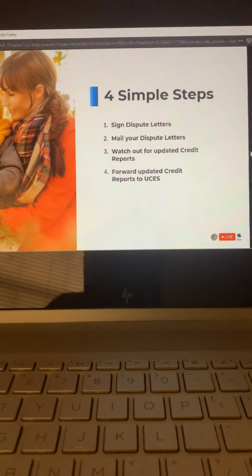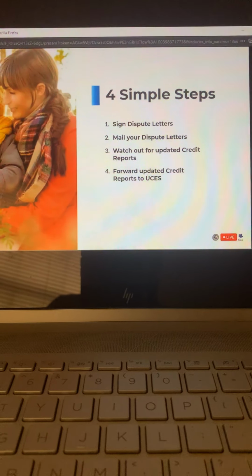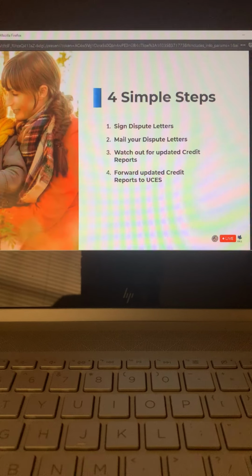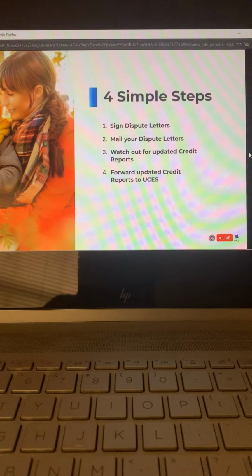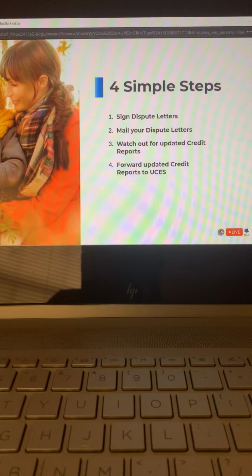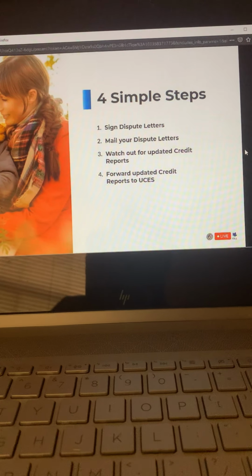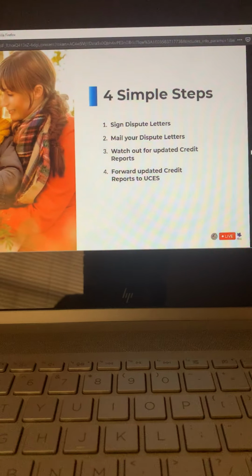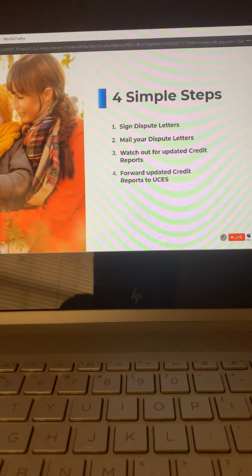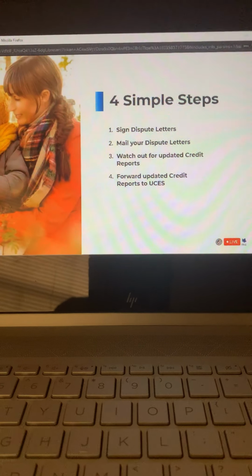Now, once those agencies, Experian, Equifax, TransUnion, receive your dispute letters in the mail, they are now forced to launch an investigation. And really, that's the magic, right? They are now responsible to go out and verify and document information and prove to you that they can legally report that information. They get 30 days to complete this investigation. At the end of that 30 days, they're going to send you in the mail an updated credit report. So you're going to receive 3 updated credit reports, one from Experian, one from Equifax, and one from TransUnion.